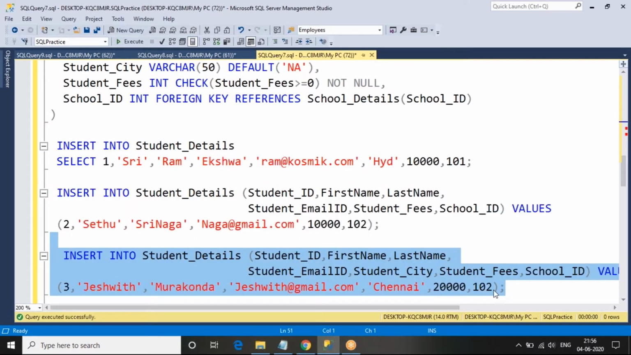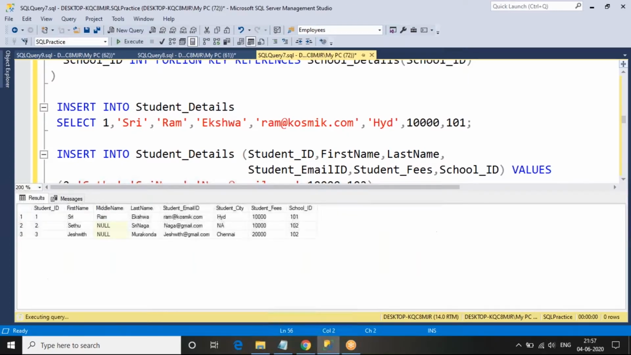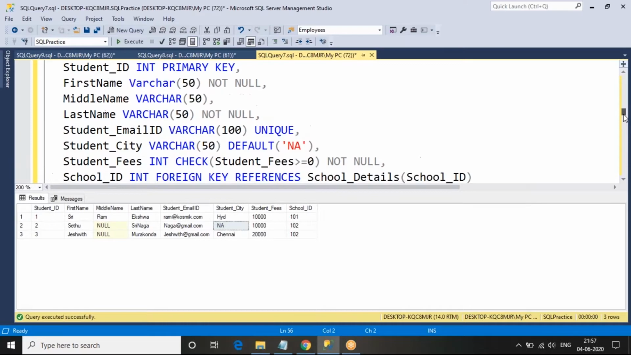Now you can read the data. You know how we can read the data, right? By using a DQL statement: select star from student details. Now you can observe the data. In the first statement we inserted the middle name and at the same time passed the city. In the second statement it is a null value because we are not providing the middle name, and observe the student city. If you do not provide any student city details, what is the default value? NA. That NA will be populated into the student city column.